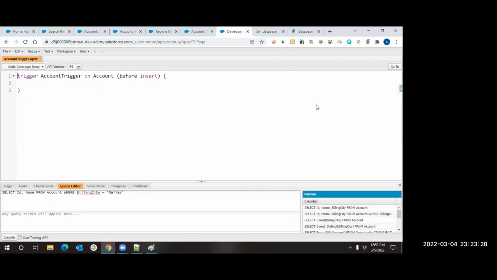I have not done anything, I just click on submit. If you see, this prepared a default structure for me. What is it? It is telling trigger, whatever name I have given, on account, and it also gave before insert. This is not my intention here, but it gave before insert.